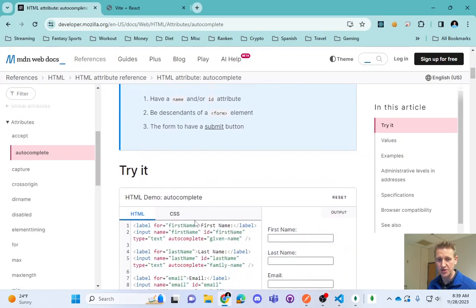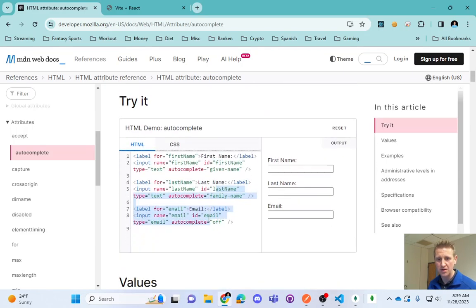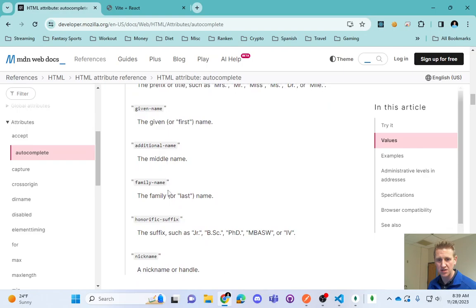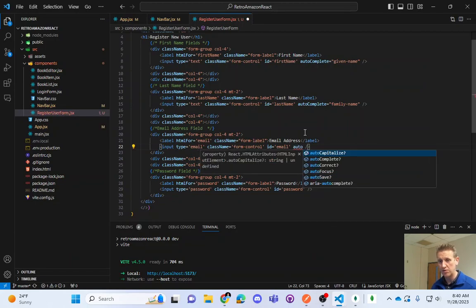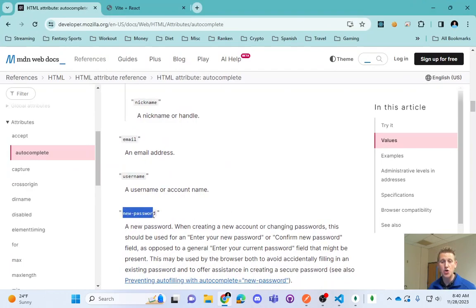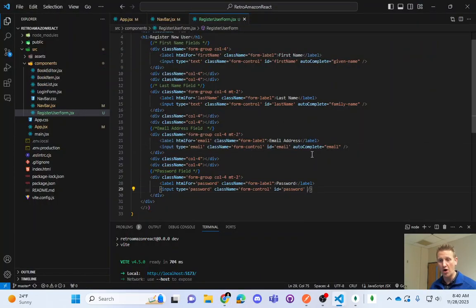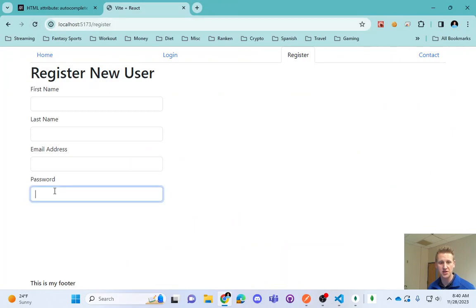So autocomplete of first name, autocomplete of family name. If you want to turn autocomplete off, you could do that, looking at the different values. Email, so autocomplete of email here. And then the new password, right? Autocomplete of new password. So let's turn that on, and then I bet you if I do autocomplete of new password and then open this up in Chrome, refresh. Good thing I didn't bet, because I would have lost. Okay, now what do we need?